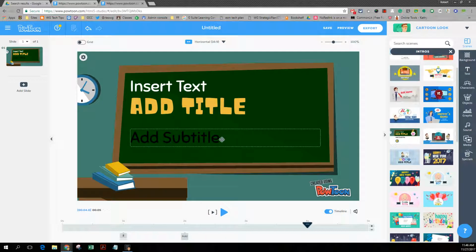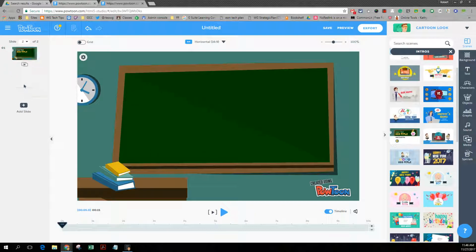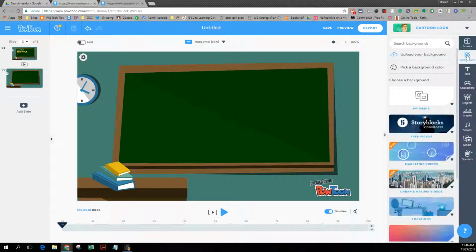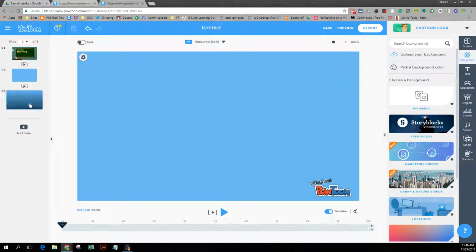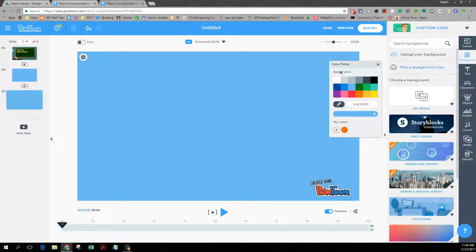If I don't want to start with one of their scenes, I can start with my own background. So if I want to start by adding my own slide, notice it duplicated the scene. But if I choose to, I could select a different background. Let's say I just want to choose a color, and that will automatically change it for me. Notice if I add a slide now, I'm also getting the same background color. But again, if you want to change that, you can just change it back to white.